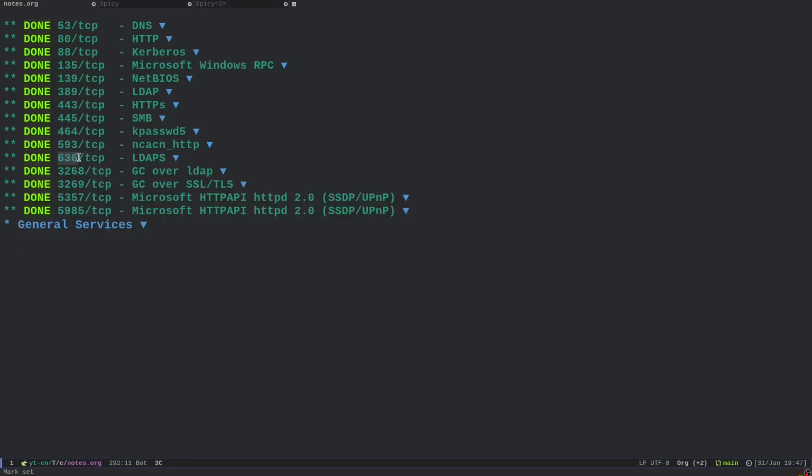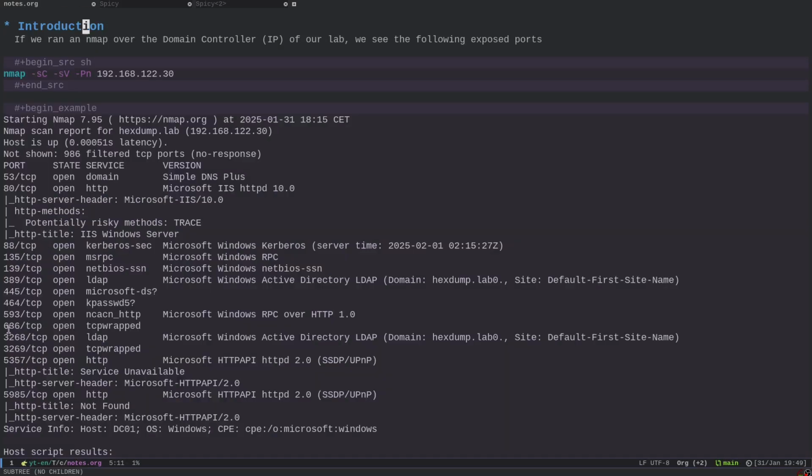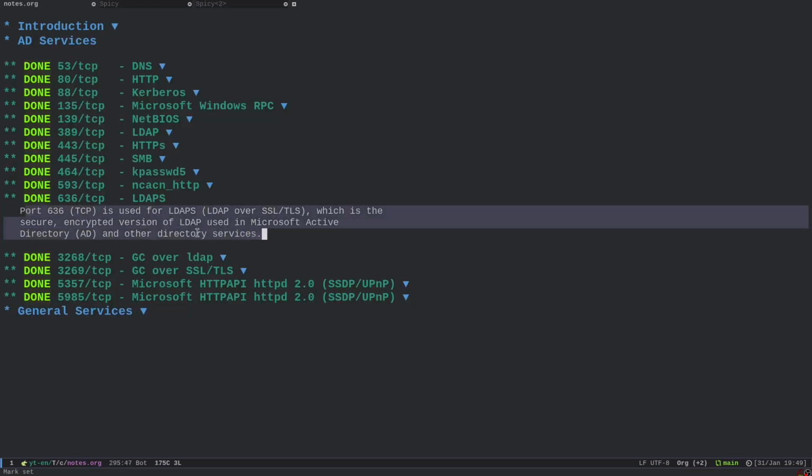Then we have the 636 LDAPS. So this is similar to HTTPS. This is LDAP over SSL/TLS. So it is the secure version of LDAP. Because once again, remember HTTP is the not secure version, HTTPS is the secure version, with LDAP it is the same thing. Port 389 is without encryption, port 636 is with encryption. And if we go into the nmap output, we find 636, it actually says tcpwrapped. So it means that nmap is not able to recognize the service, but by default, by design, it is supposed to host the LDAPS, LDAP over SSL/TLS.